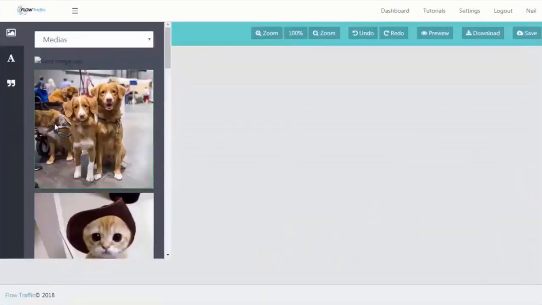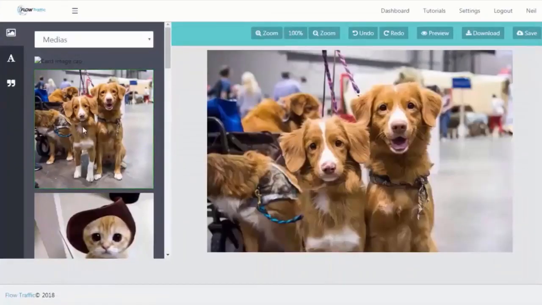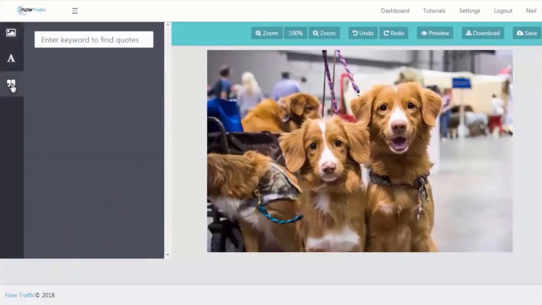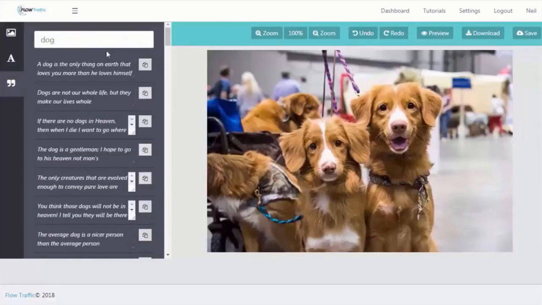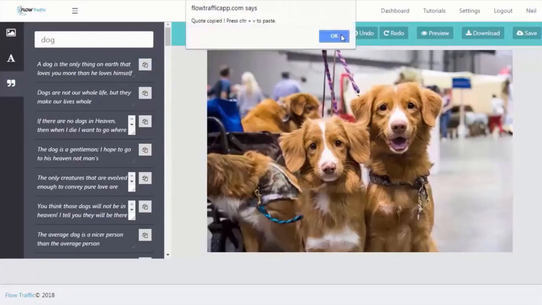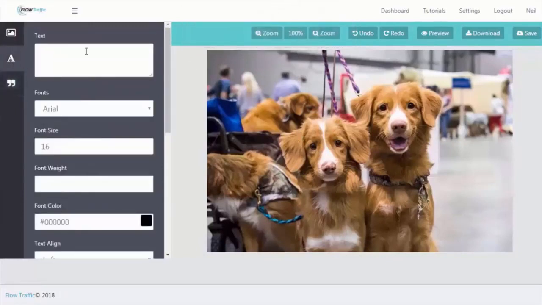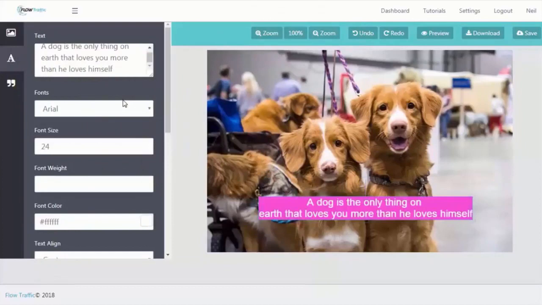With the built-in image editor, you will be able to select the image you want to use for your campaign. You can then add text, or you can also use any of the thousands of preloaded quotes that we give you. Just type in a keyword, click on copy, go to the text section, place the text there, and it will be added to the image. Once you are done, you can either click on save or click on download if you want to copy the saved image on your local hard drive for future use.